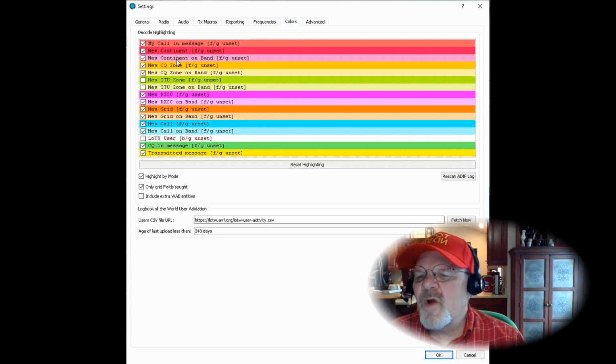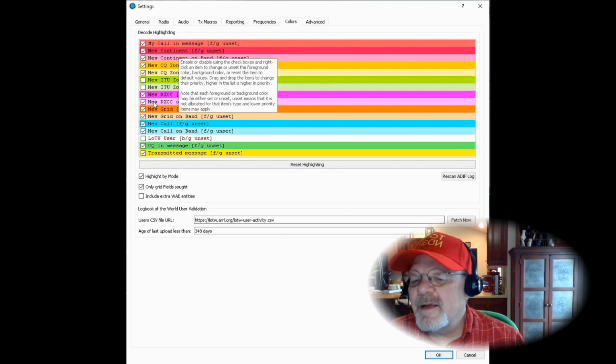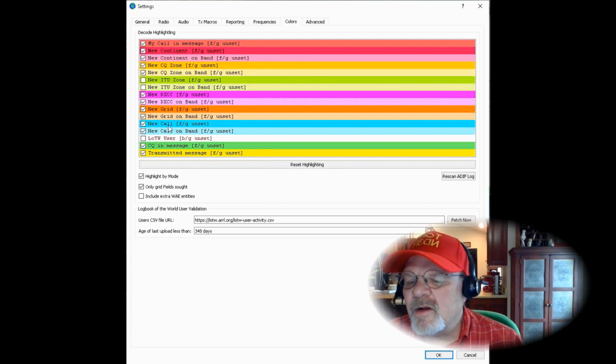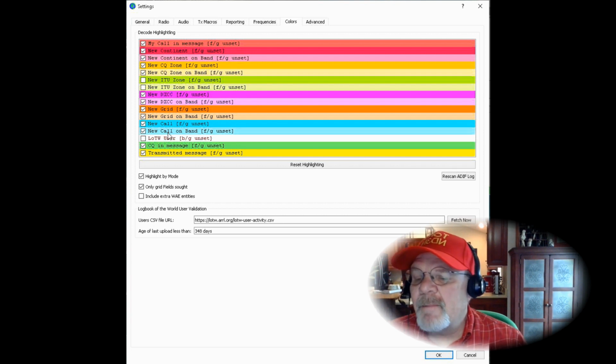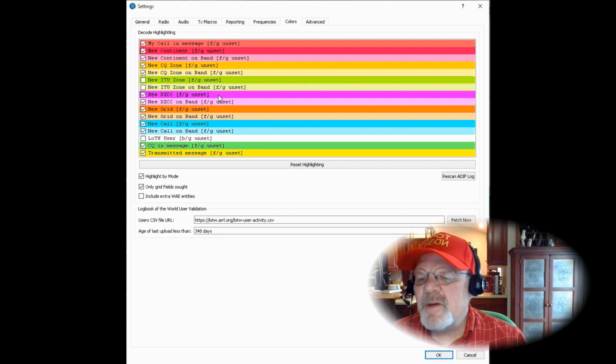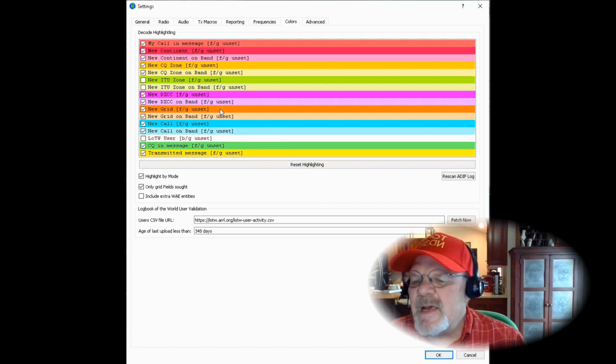see if it's red, it's a new continent. If it is blue, it's a new call, someone you haven't worked. Here's a new call on band, the light blue. New DXCC, this is a good one to set. So if you're a DX chaser, if you see that bright pink show up, or if you see the muted pink, then that's a new DXCC on grid, or on the band.